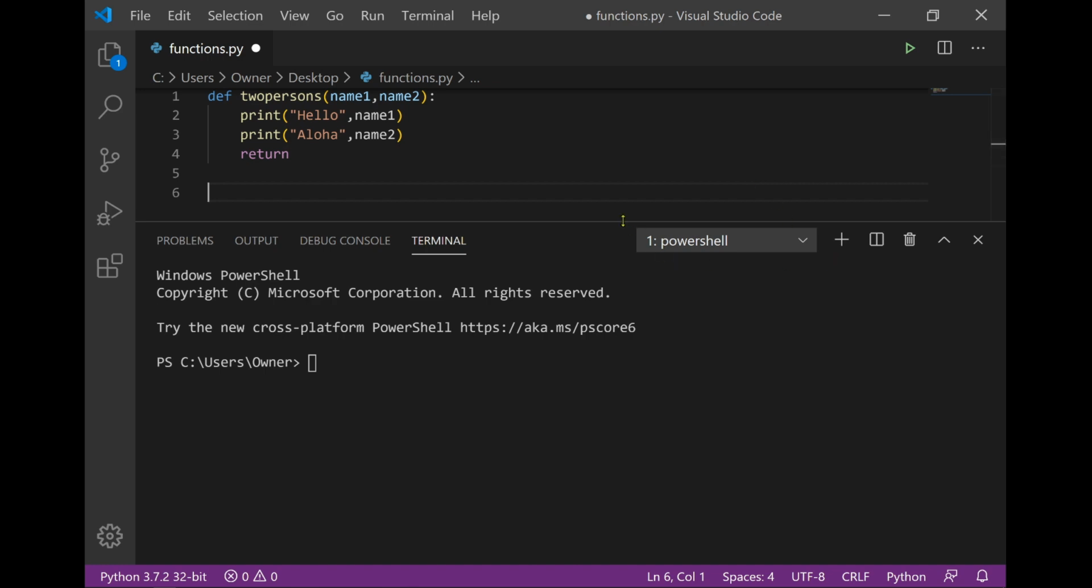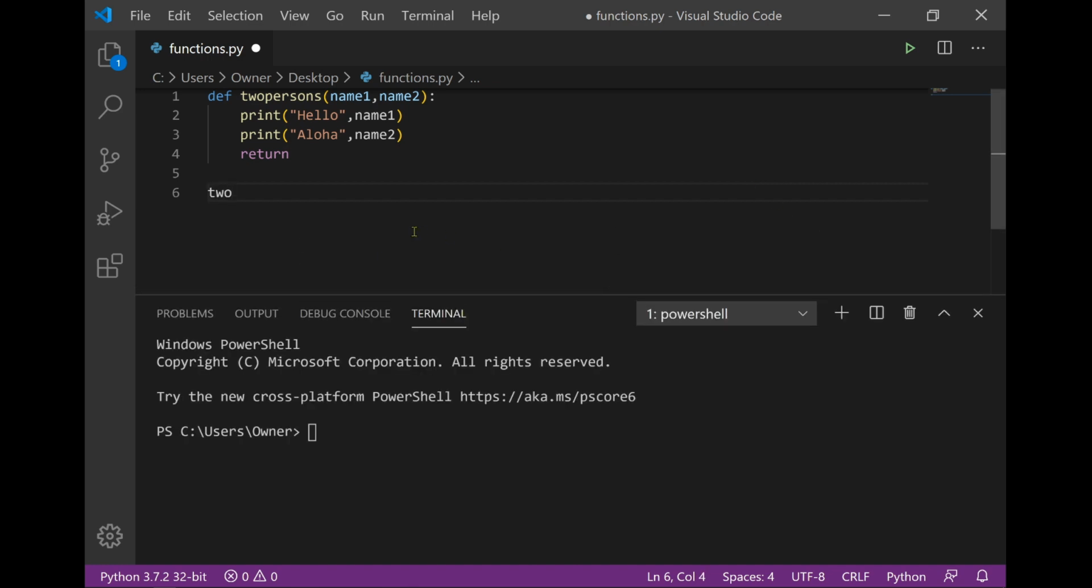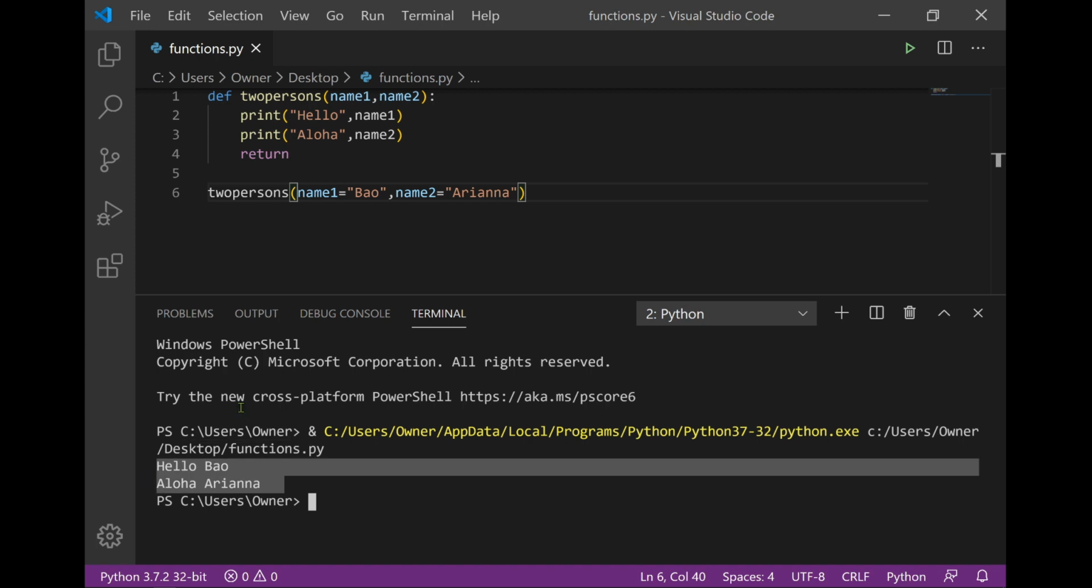So when we call this function, we're basically going to be doing the same thing. We're going to call the function. Now, here's the different part. We're going to do some assignment. We're going to say that name one is going to equal a name. We'll call this one Bao. She was a senior in one of my classes, and we'll name another senior in one of my classes. Name two equals Ariana. Okay, we have two names. And when we run this, we have value. Hello Bao and aloha Ariana. And that's fine. So it's another way of writing your function arguments by keyword.